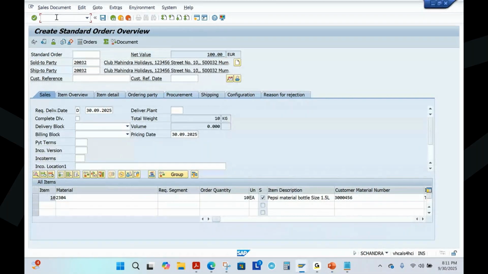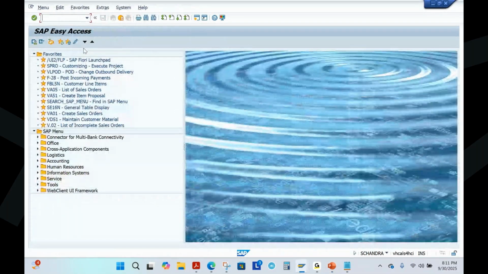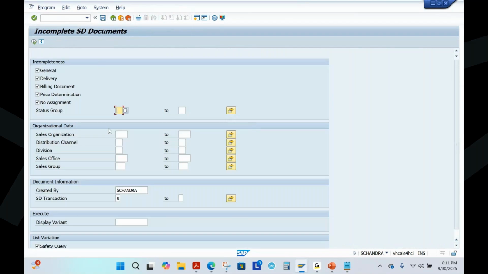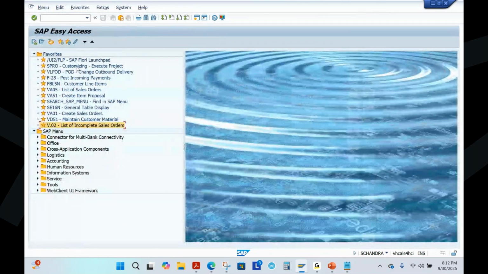Suppose let's say I want to see all the incomplete orders. So the T code is V.02 here. List of incomplete sales orders. You can go to this report. Okay. I'll come to this report. Before that, I'll show you in the Fiori. Okay. So let's go to Fiori.